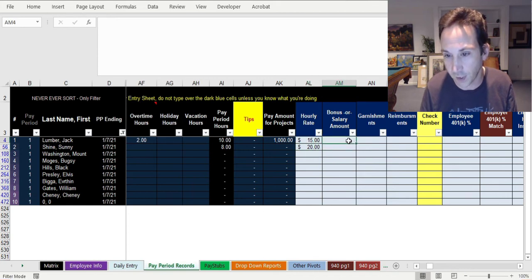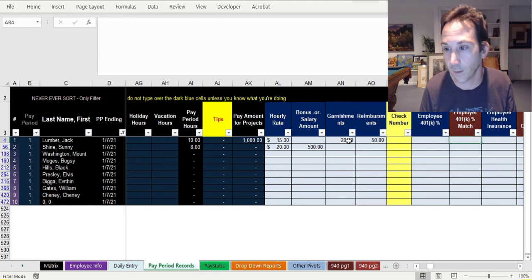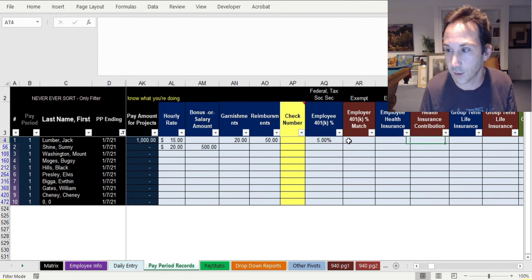Does this person have any additional bonus or salary amount? Did they have any garnishments or reimbursed for something? What's the check number? If you're going to be printing checks, you can put it there. Does this person have a 401k percentage that comes out? Health insurance deductions, life insurance.